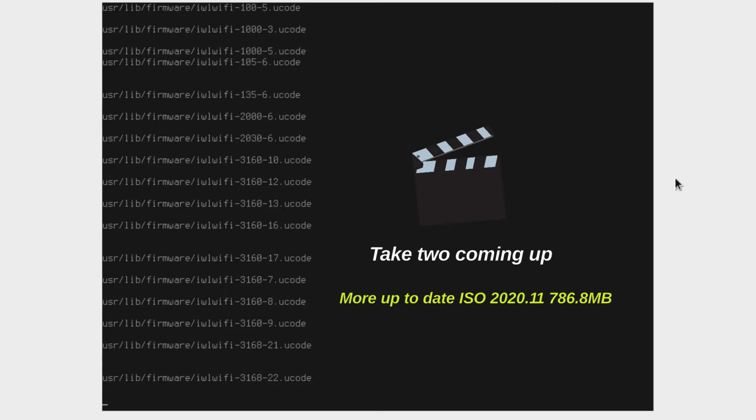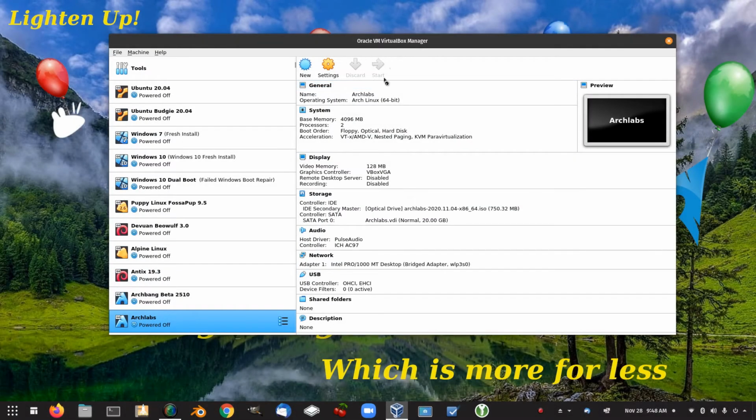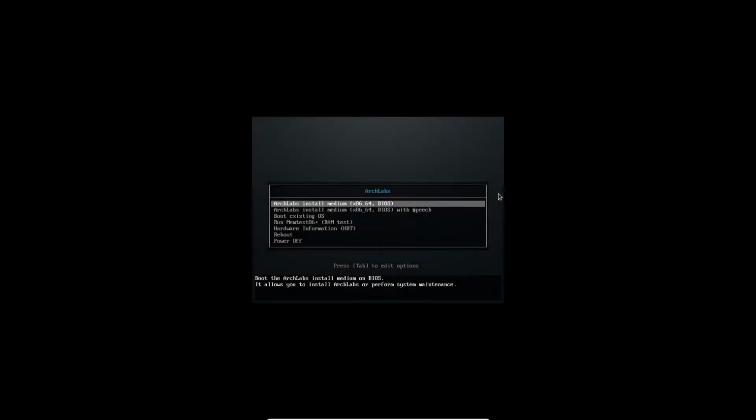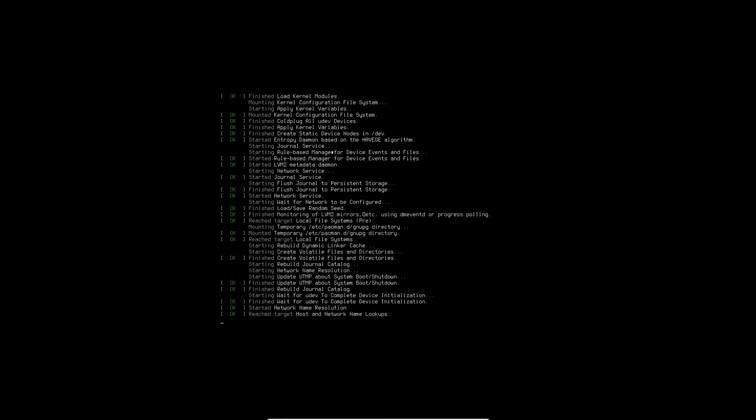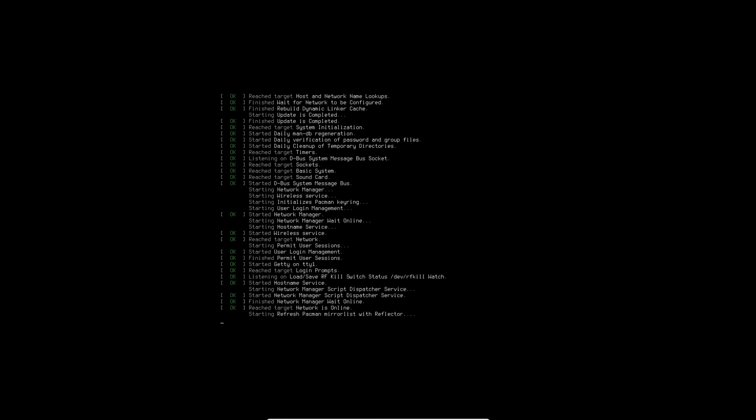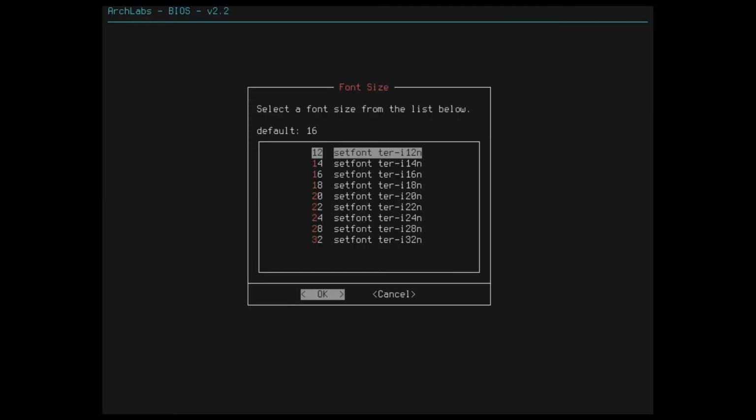Okay, so let's start up Archlabs install medium. Let's do that. Now there might be already a partition here because I've already done this one before, but I think we start from scratch anyway, so it shouldn't be a problem. So to begin an installation, run installer. So they've changed that. I think it used to be Archlabs-install or something like that. It's nice little effects there as well. Select the font size. Default is 16, so let's go with default.